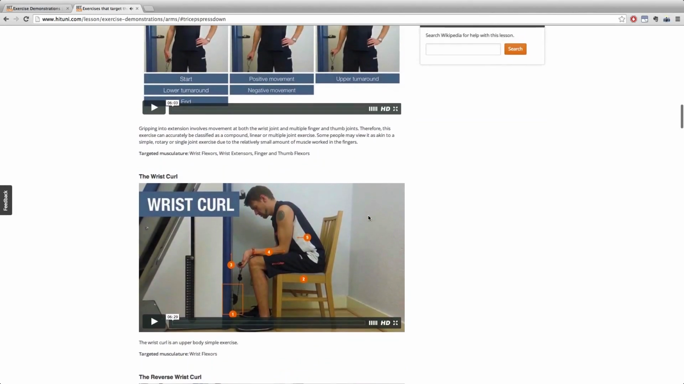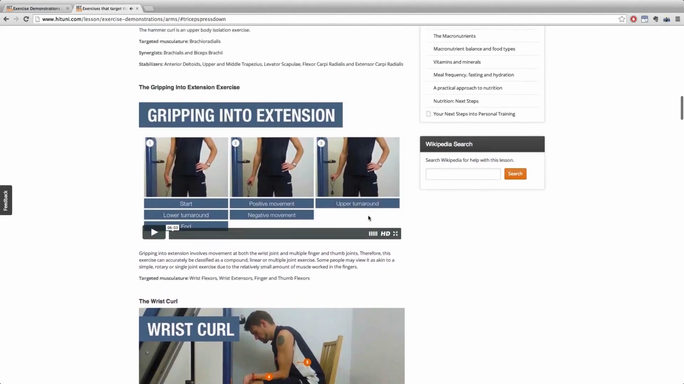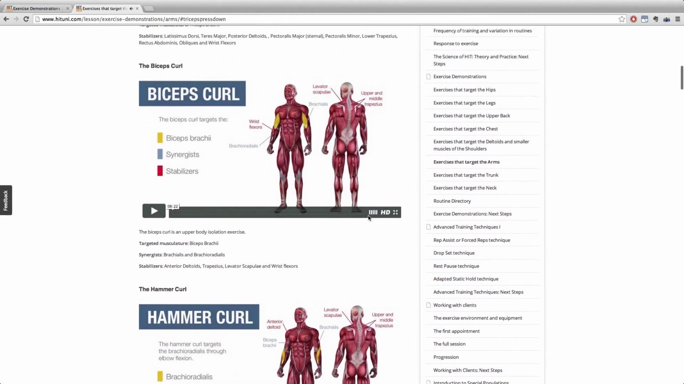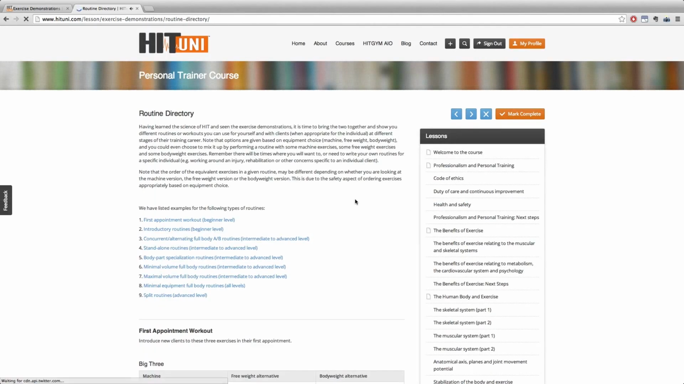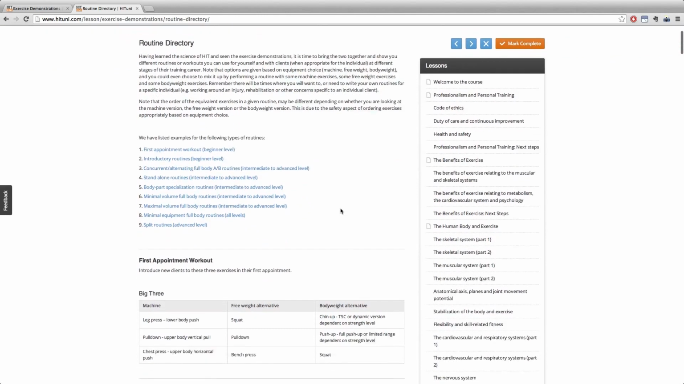If we move on now, I want to just show you up here. If we go and look again on the navigation bar on the right of the screen, back in exercise demonstrations, you can see the categories we've broken the exercises down into. So we've got hips, legs, upper back, chest, deltoids and the smaller muscles of the shoulders, the arms, which we've just looked at, exercises for the trunk and the neck. And then after that, we go to the routine directory. So if I just click on that tab, within this section, we have categorized the types of routines down here.